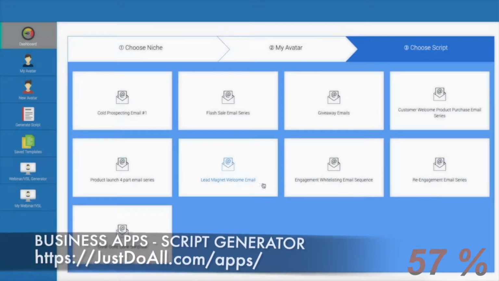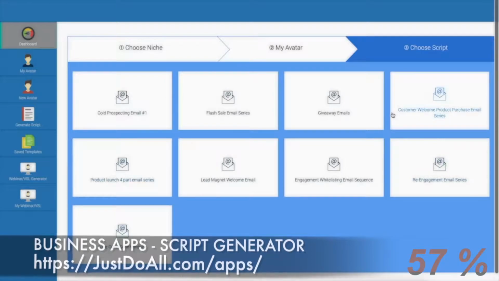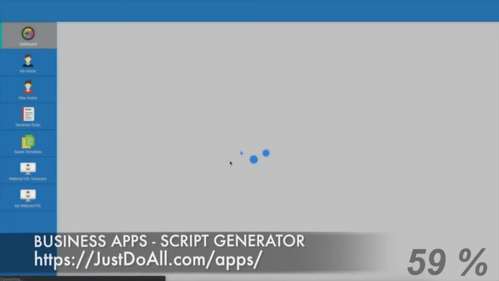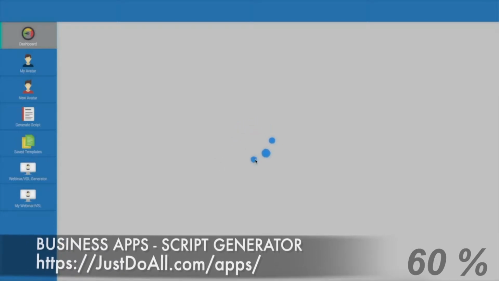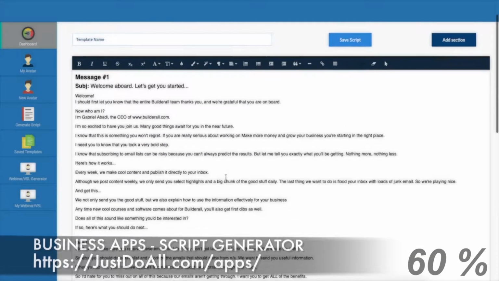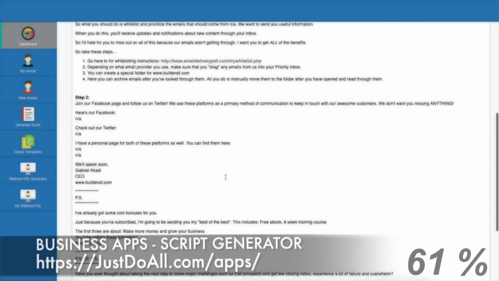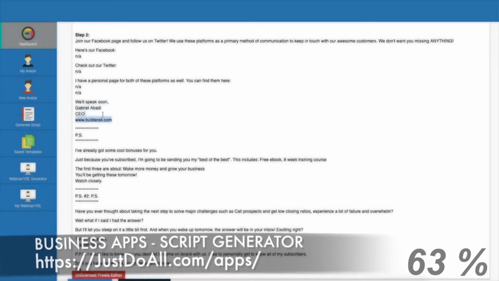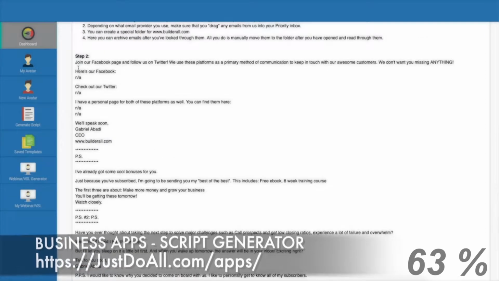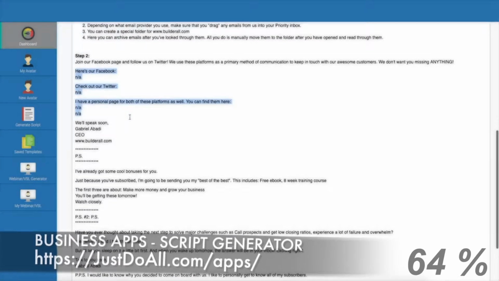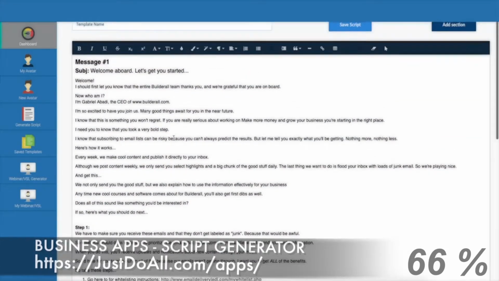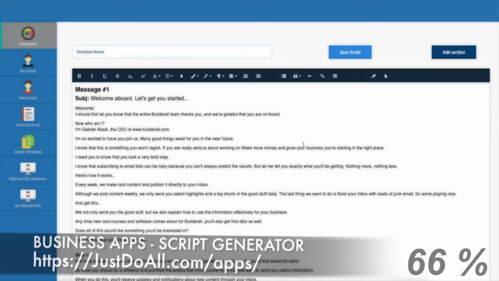And here you can choose what type of script you want. I'm just going to select lead magnet welcome email, click on it, and it will give me a template of the email that I selected. So as you guys can see over here, I have all of this written up for me automatically. And you can see you have my name over here because I set it as my name. I didn't put any social media, so we had the NA option over here. But you guys get the point. It will create a perfect email selected to your perfect avatar.